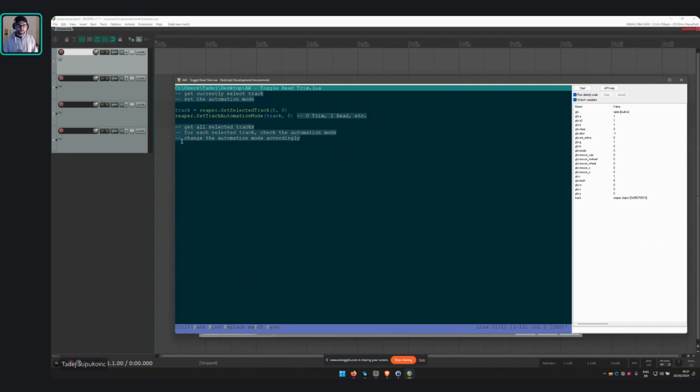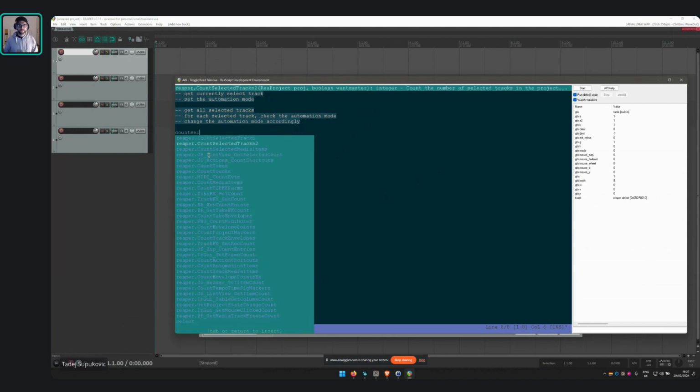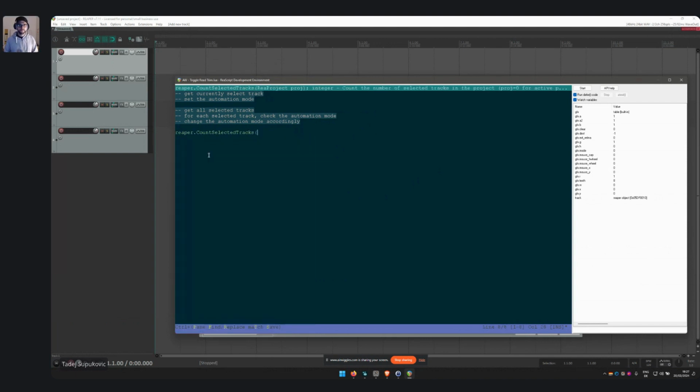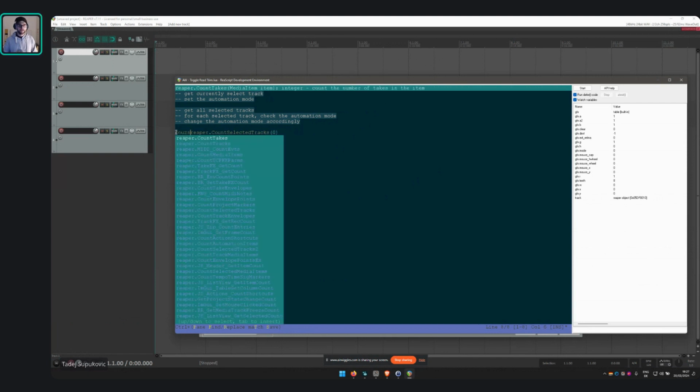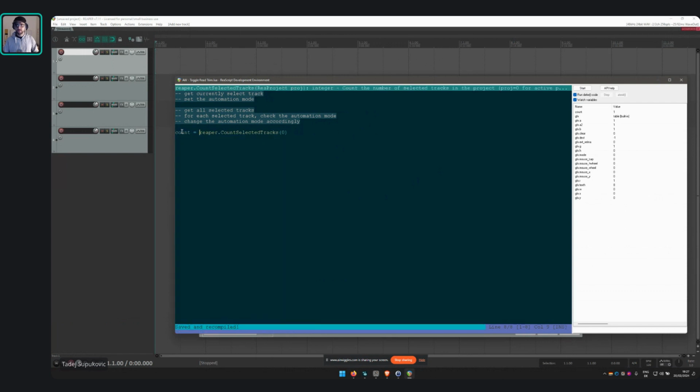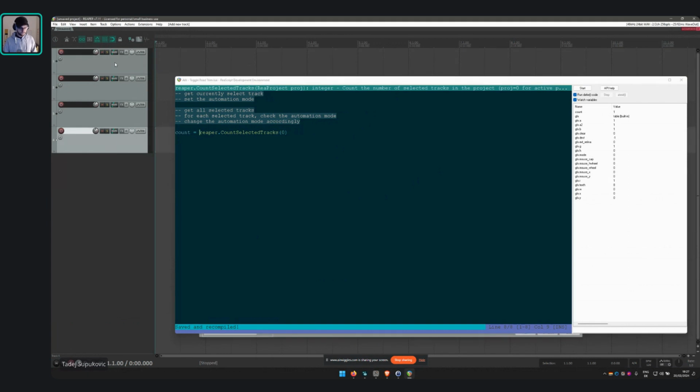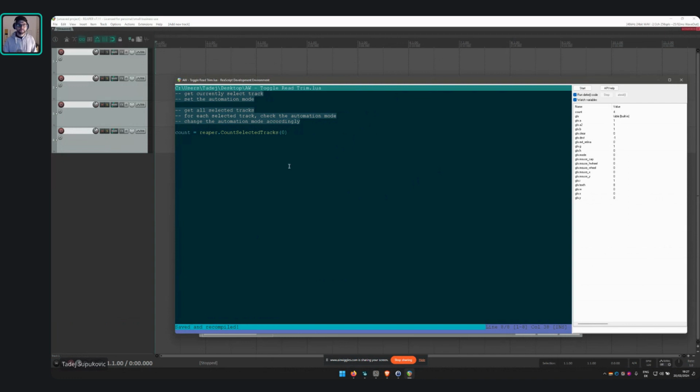So in Reaper, how you would do that is there is a function called, let's delete this, count selected tracks. With 0, that means it's the current project. And this one returns the number of selected tracks in the project. And let's save it in the variable count. And now I have 1 track selected and count is 1. If I select 4, it's set to 4. It's pretty cool.